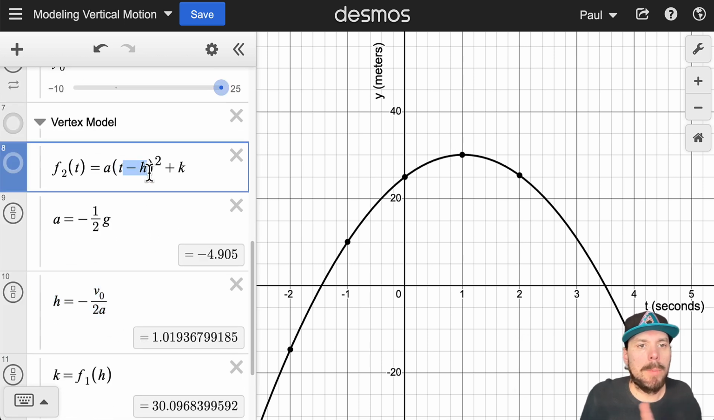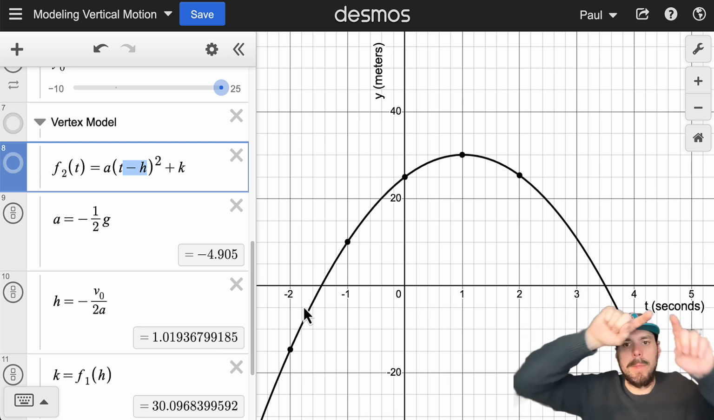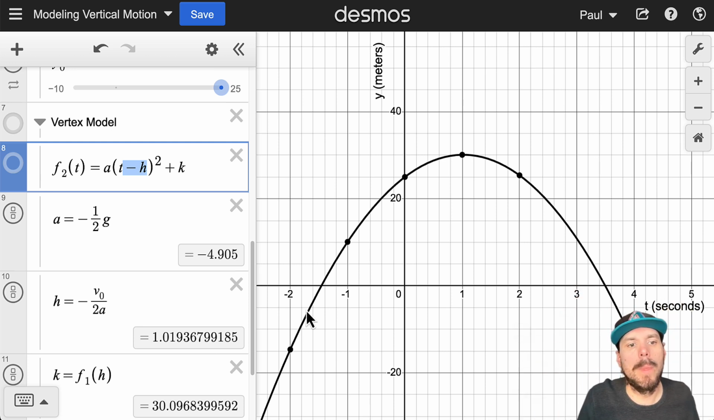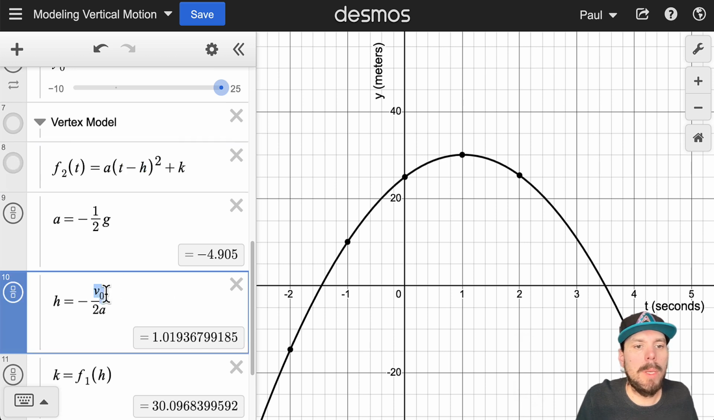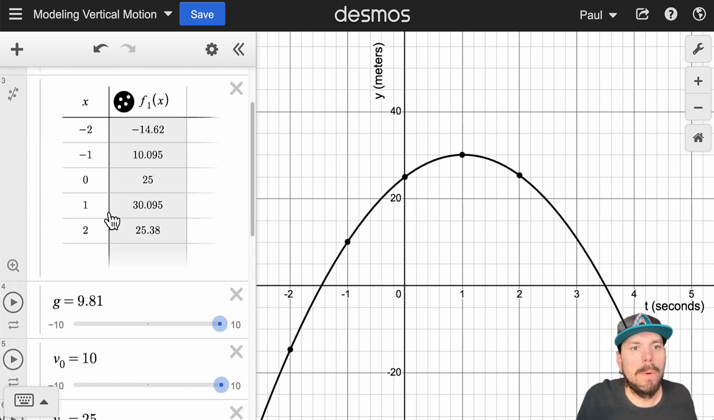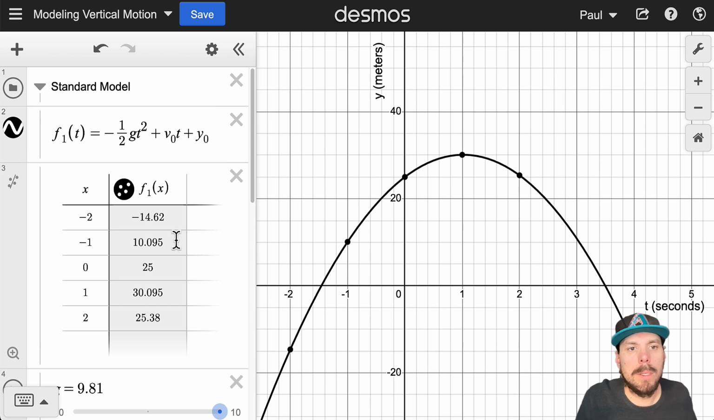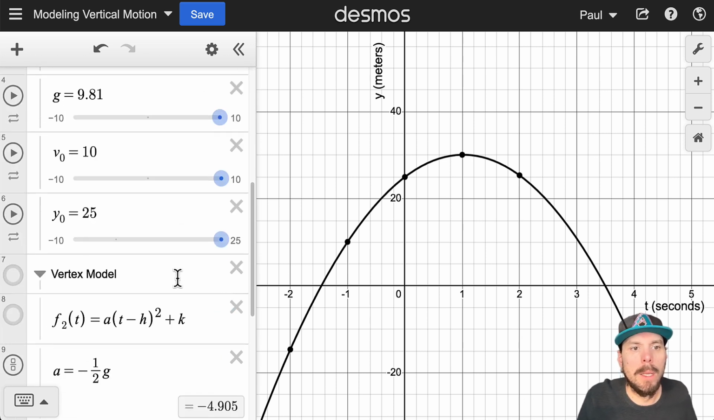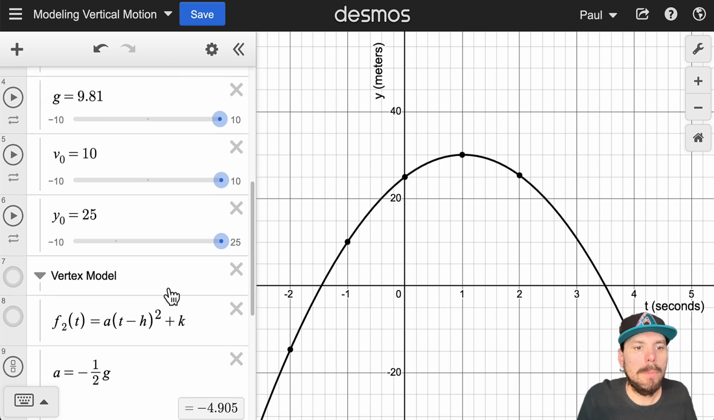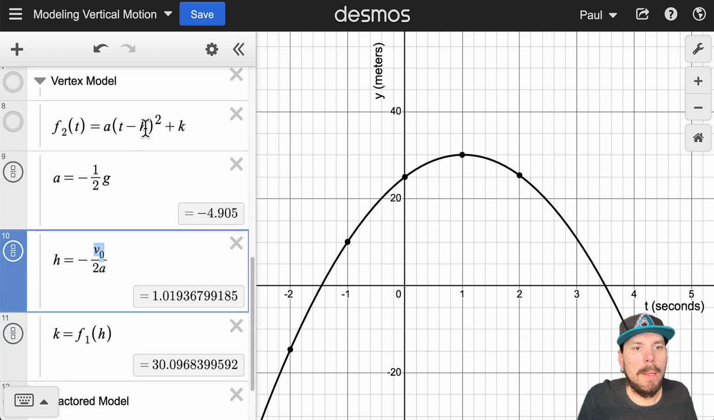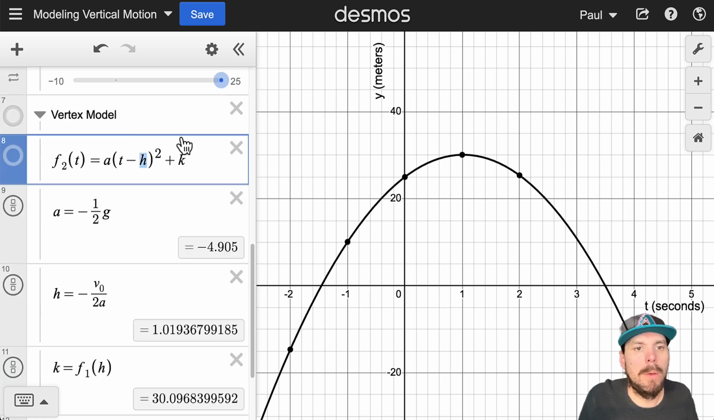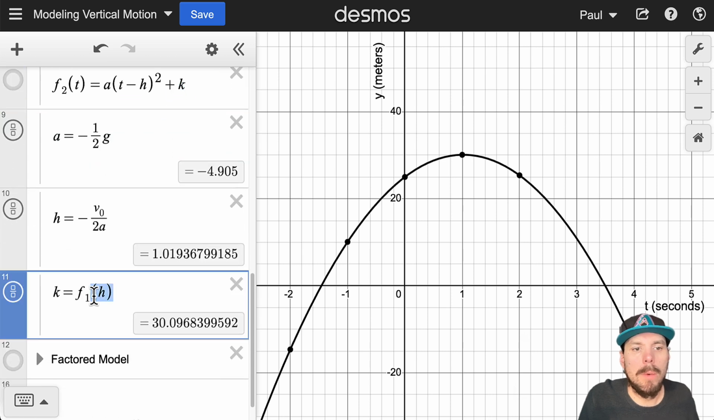So t minus h represents a horizontal shift. We're really thinking about where is the vertex, or in this case, the top of this parabola that's pointed downward. And that's always happening at negative b over 2a. That's always going to be sort of our little shortcut to find that. So b, I'm just recalling from before, the b coefficient is actually called v subscript 0 for initial velocity, velocity at time 0. Now it's really pulling from that variable below. And lastly, k, it's pulling from this, which is really just the height at that vertex.